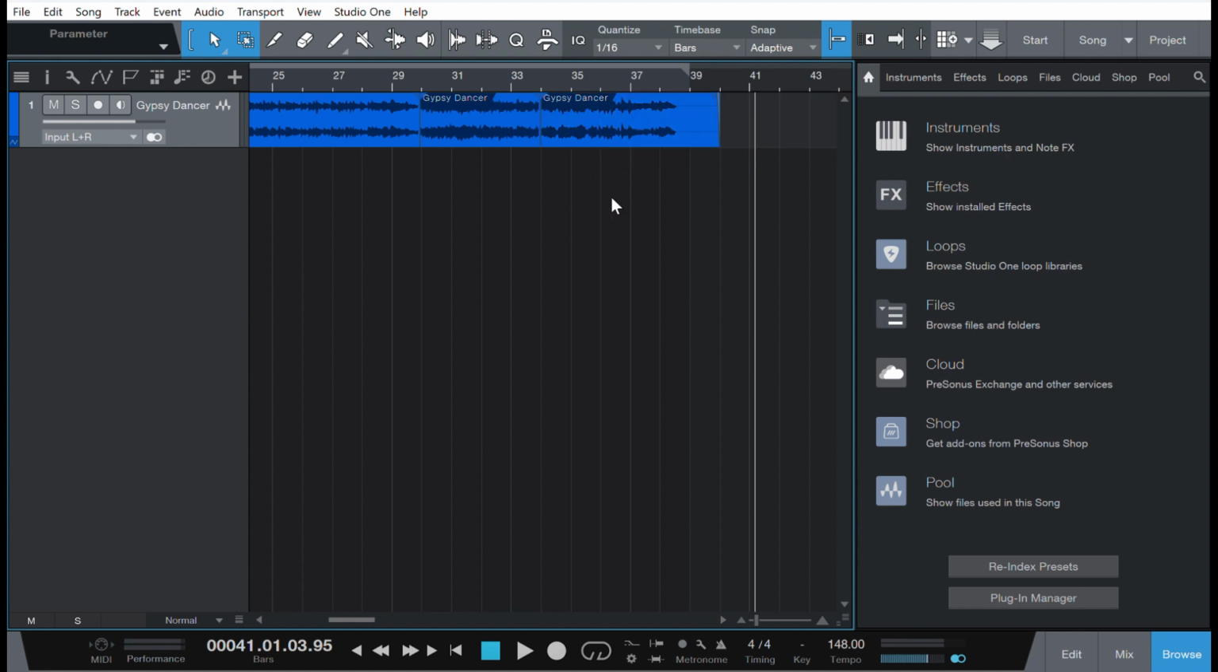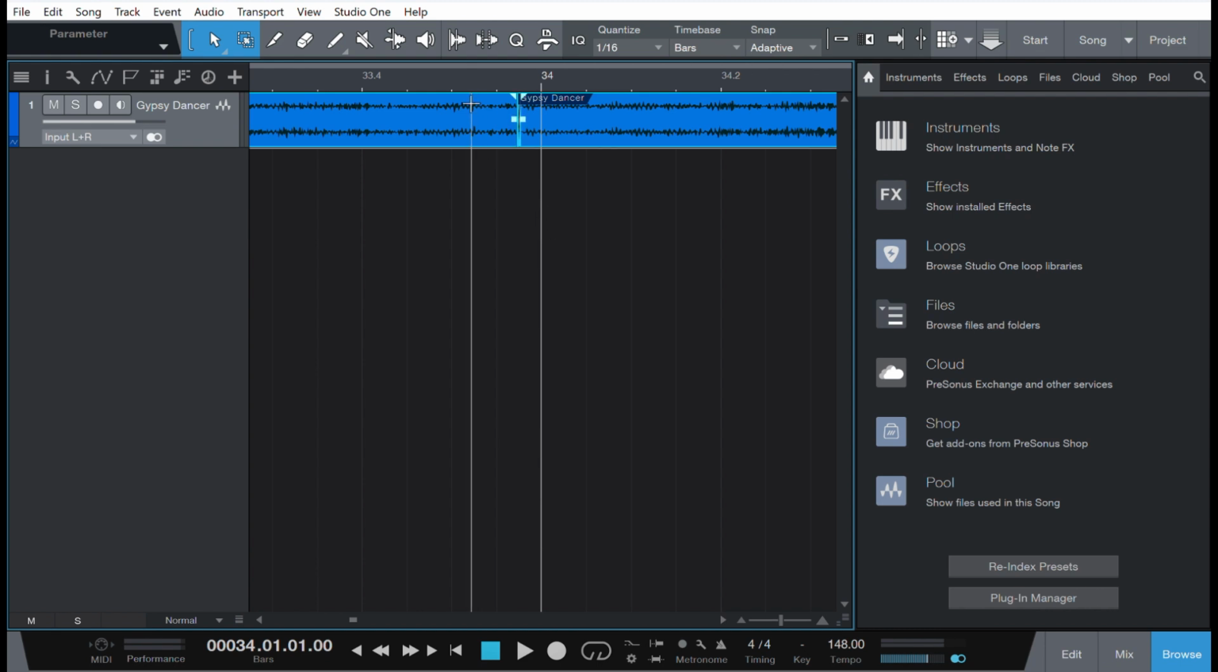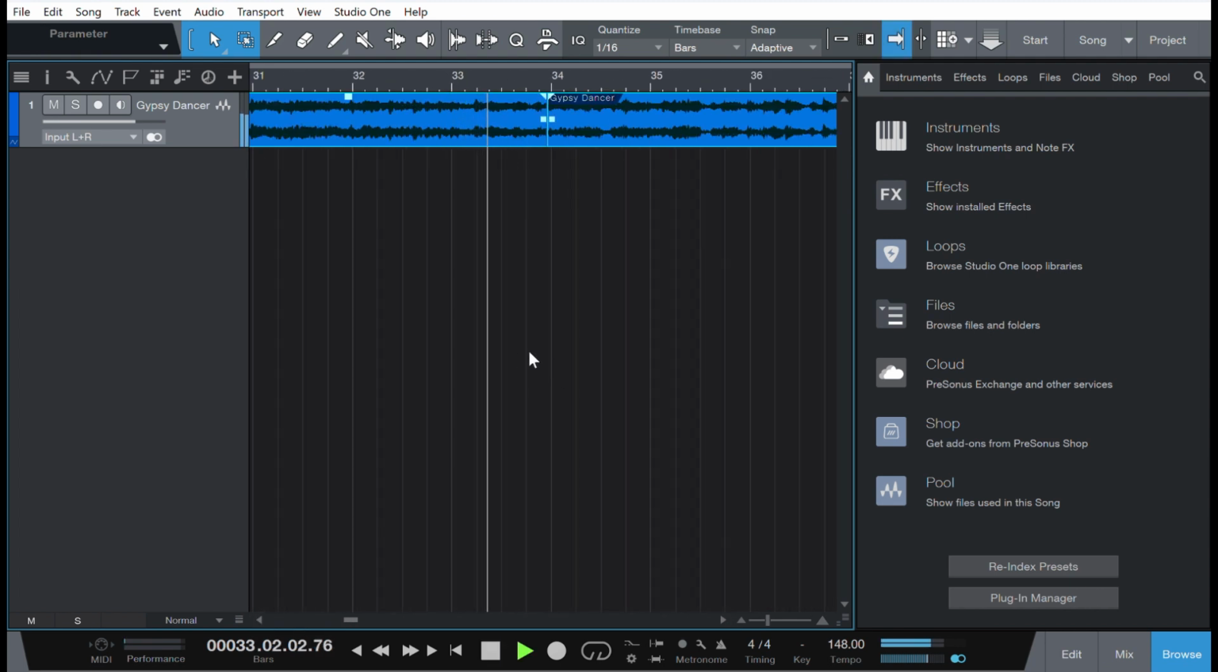We are snapped to the grid, which we want to be. This looks good. We're going to crossfade this part. Looks like it's a little bit of an early hit, so we're going to go a little bit left. Let's zoom in. Let's see what happens. We might have to get creative for this one. Okay, it sounds pretty good to me.